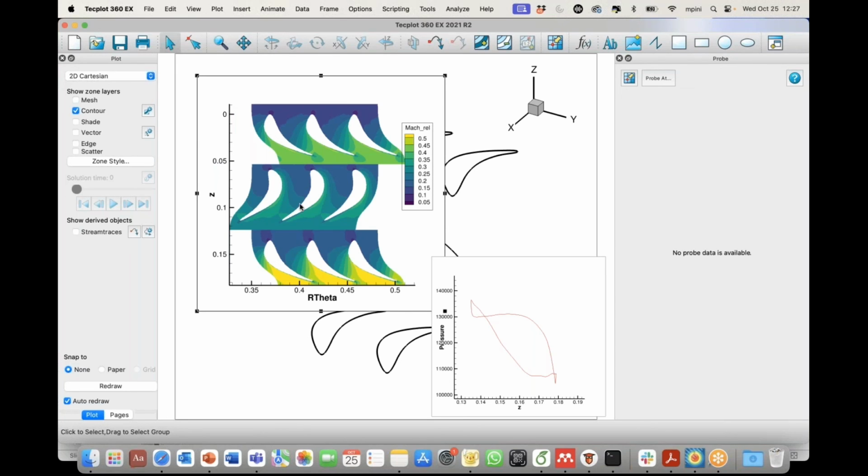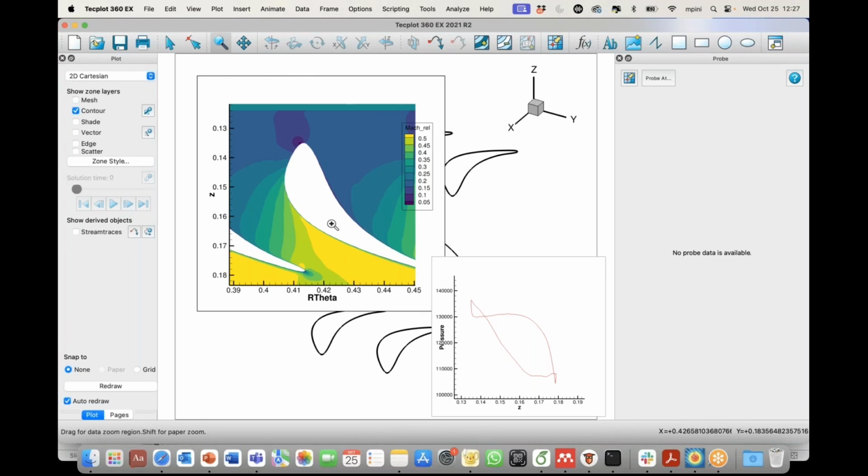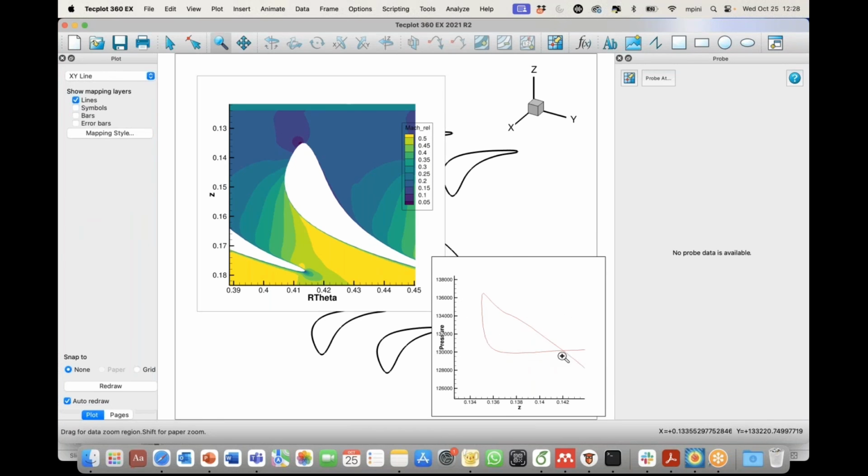We can easily notice this. If we look close to the stator, we can see that the stagnation point is too much shifted towards the suction side. And because of this, we have this overlapping or intersecting region.